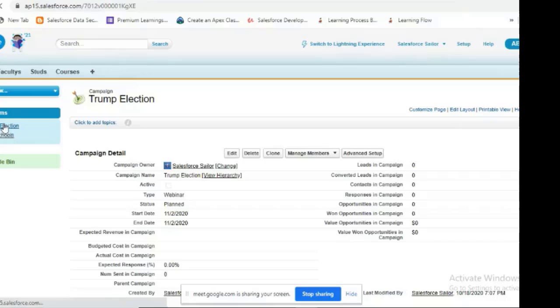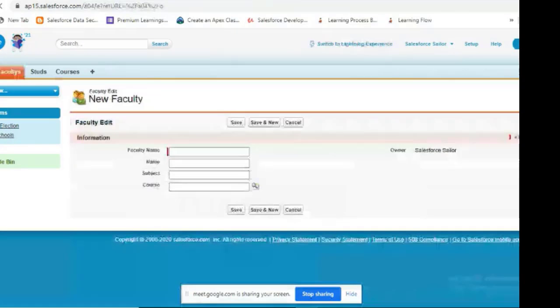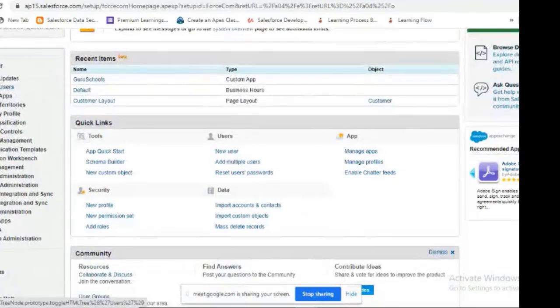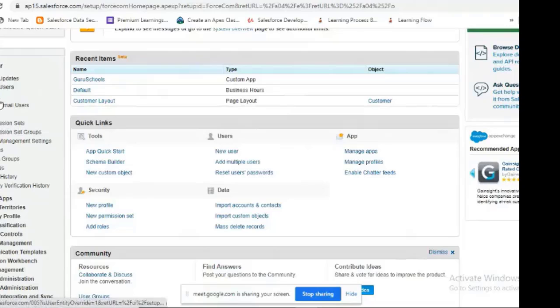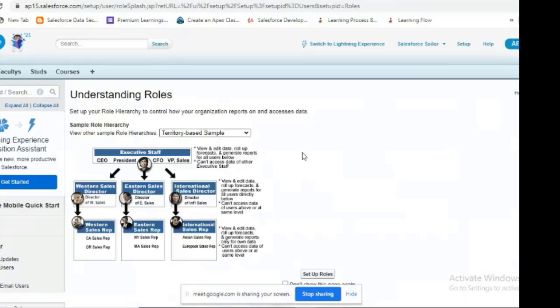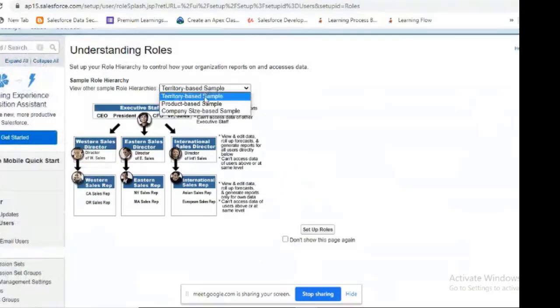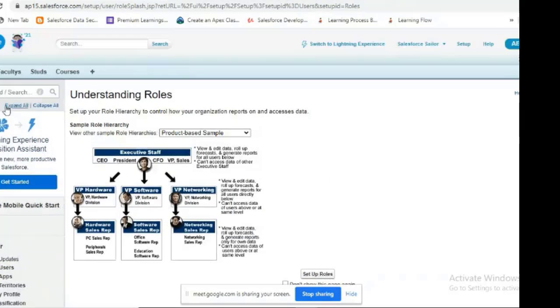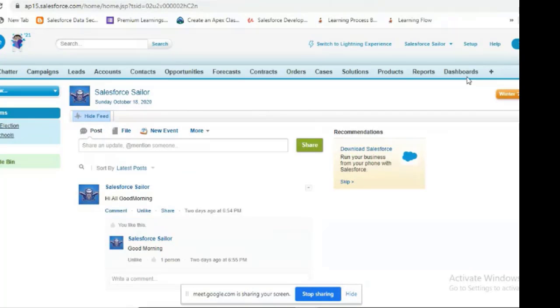Okay, got it. There are so many things in Salesforce admin, like Manage Users. In Manage Users, we will be learning about users, mass email users, roles, and permissions. For example, I will click on Roles, just an overview. This is the hierarchy of roles: territory based, product based. It depends on what the organization needs to set up for roles. Apart from coding, there is all the configuration work that we will be learning in this course.